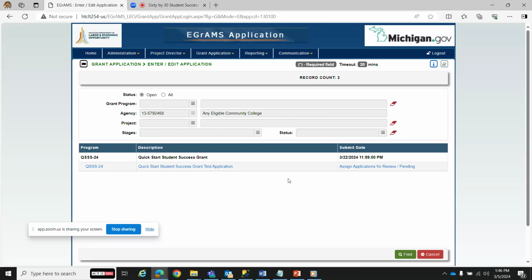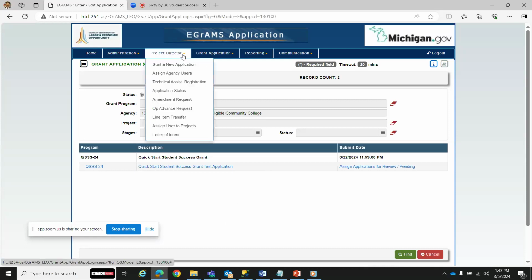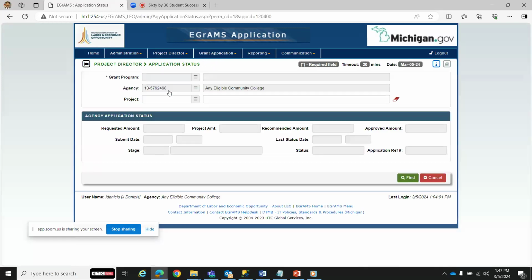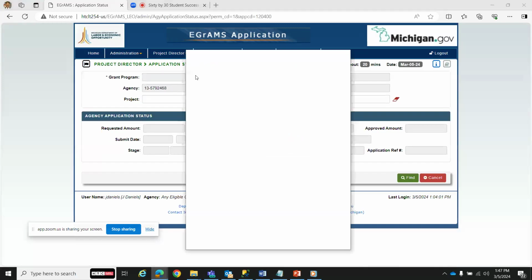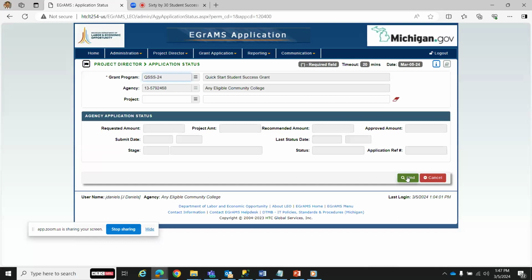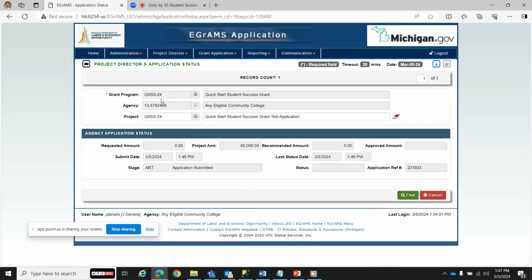Once you have submitted your application, it's going to go through several internal processes, reviews and approvals before you hear back. So if you want to know the status of your application, instead of having to call somebody at the office of 60 by 30, you can just go to project director, application status, and check the status of your application.